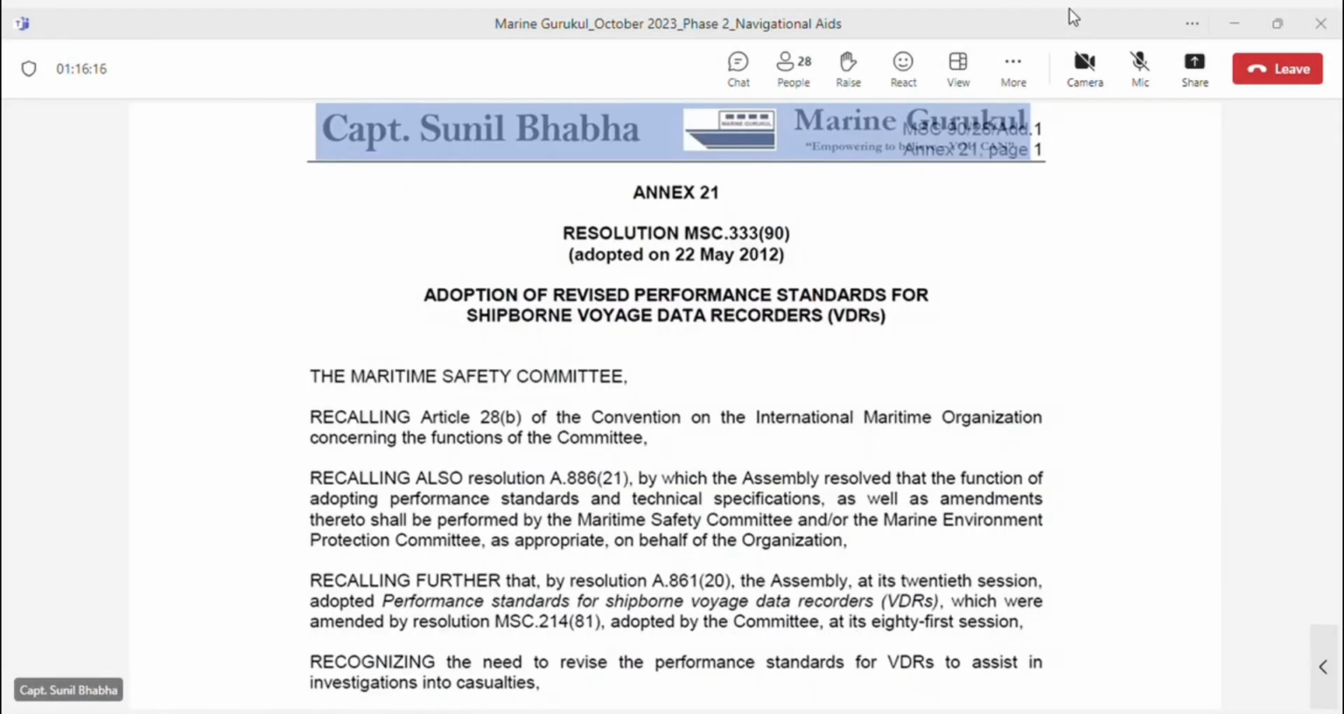In this presentation, we learn about the Voyage Data Recorder. Now, a Voyage Data Recorder can be very easily understood by going into the performance standards for the Voyage Data Recorder equipment. These performance standards are given by Resolution MSC 333-90 and they were adopted on 22nd May 2012. So we will be discussing this equipment through its performance standard.